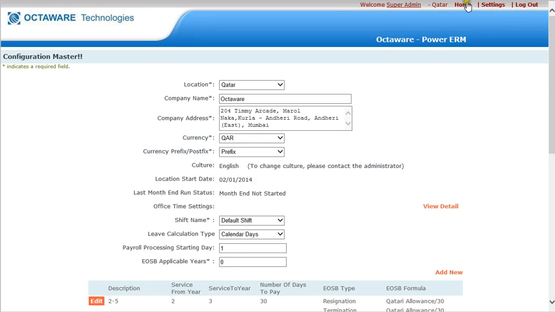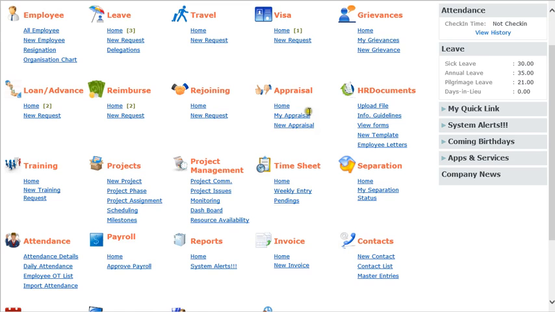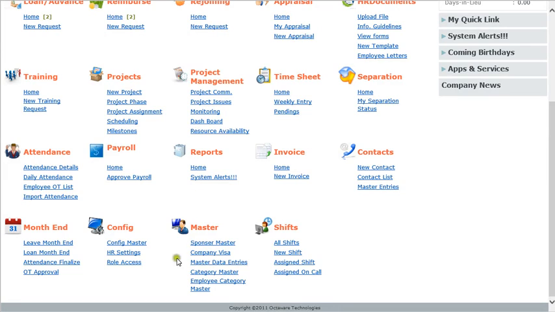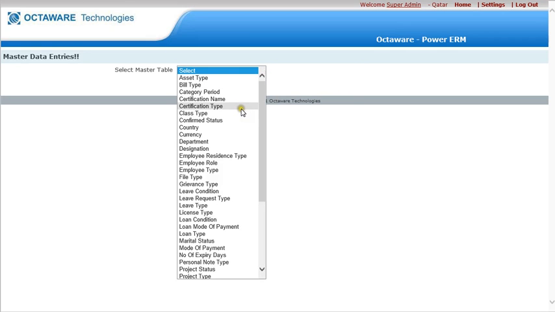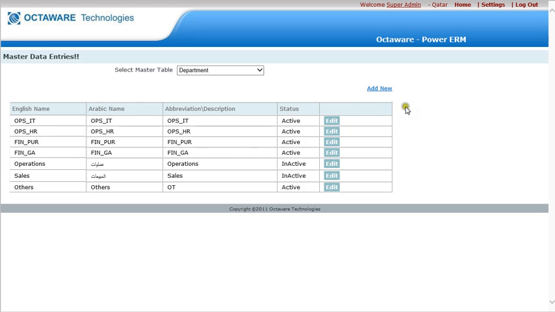Now we will go to the master data entries page, which is under the master module, where we define all the master data related to different sections such as leave type, departments, designations, and countries. All the details will be recorded over here. Let's go to the department. Now you can see we have defined all the department details.